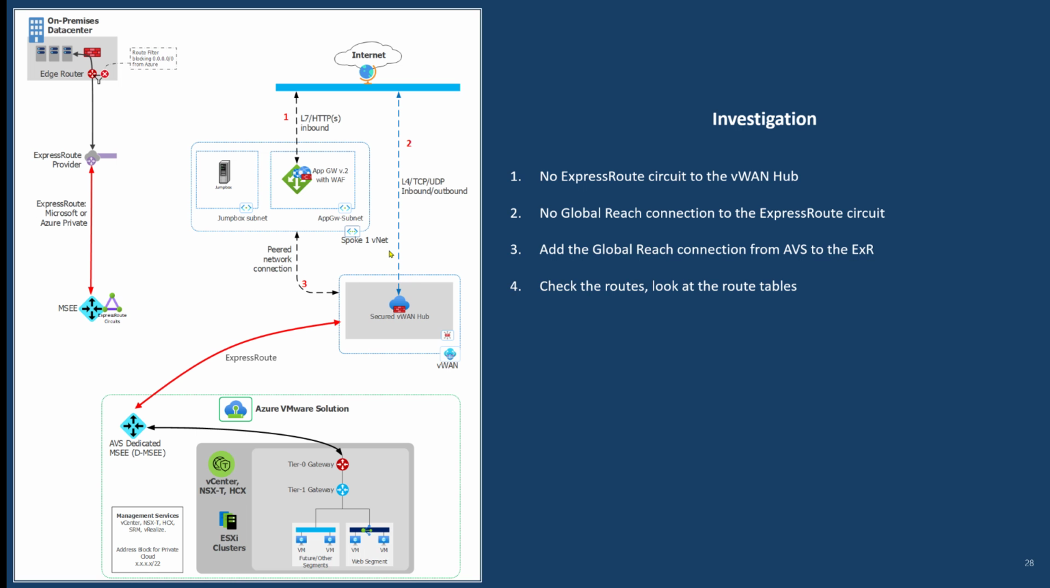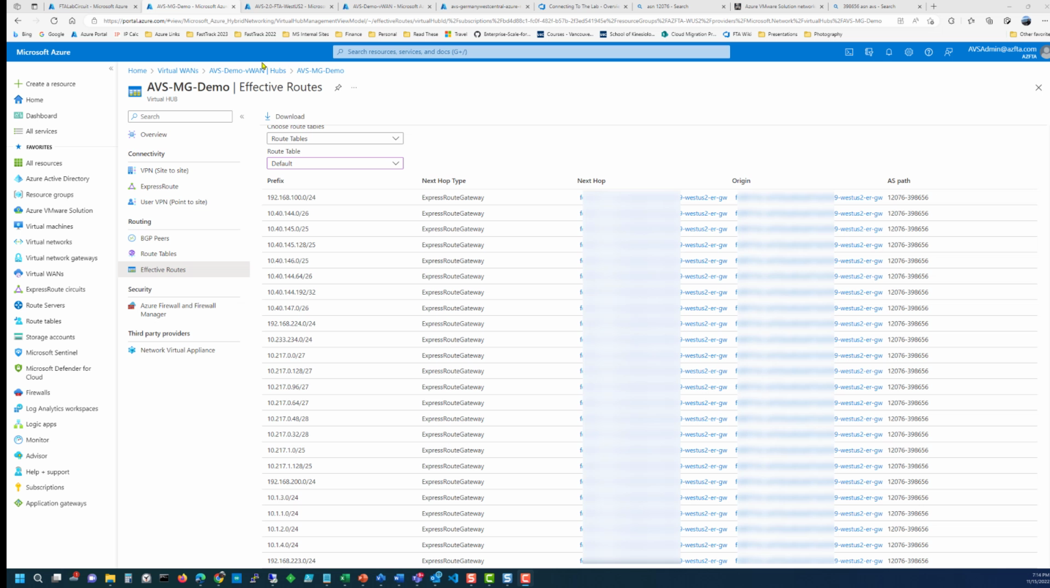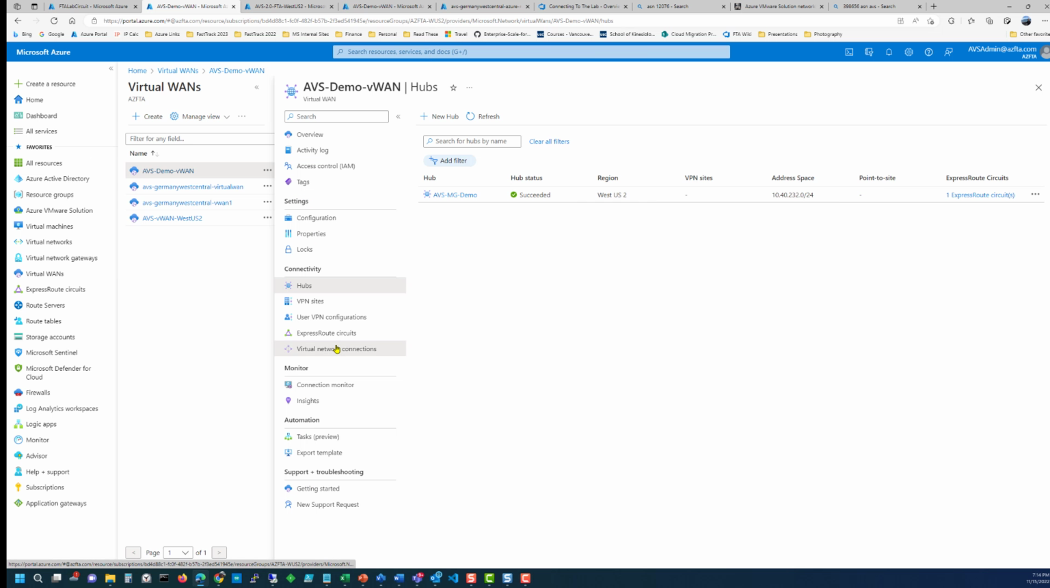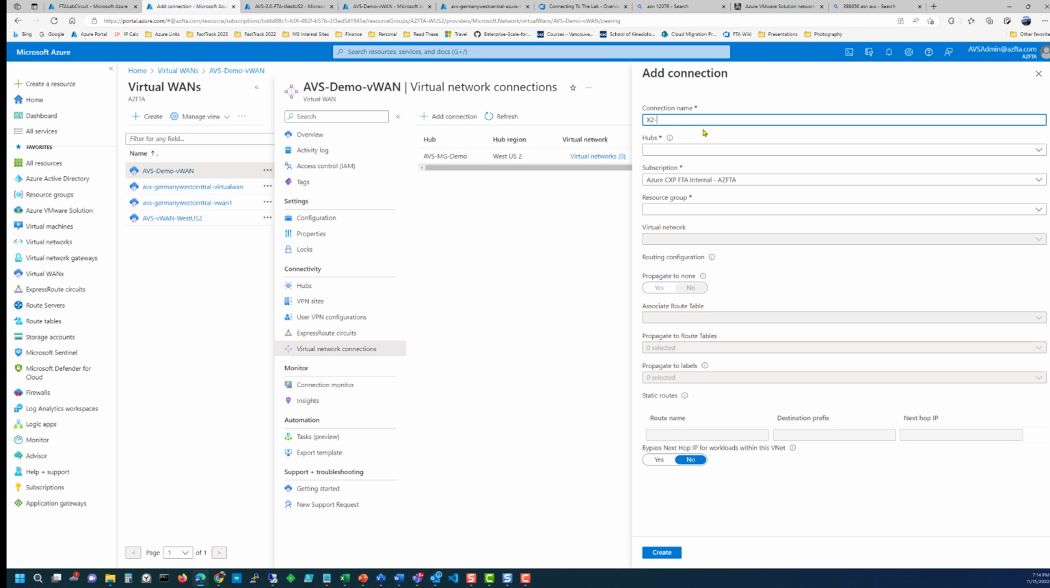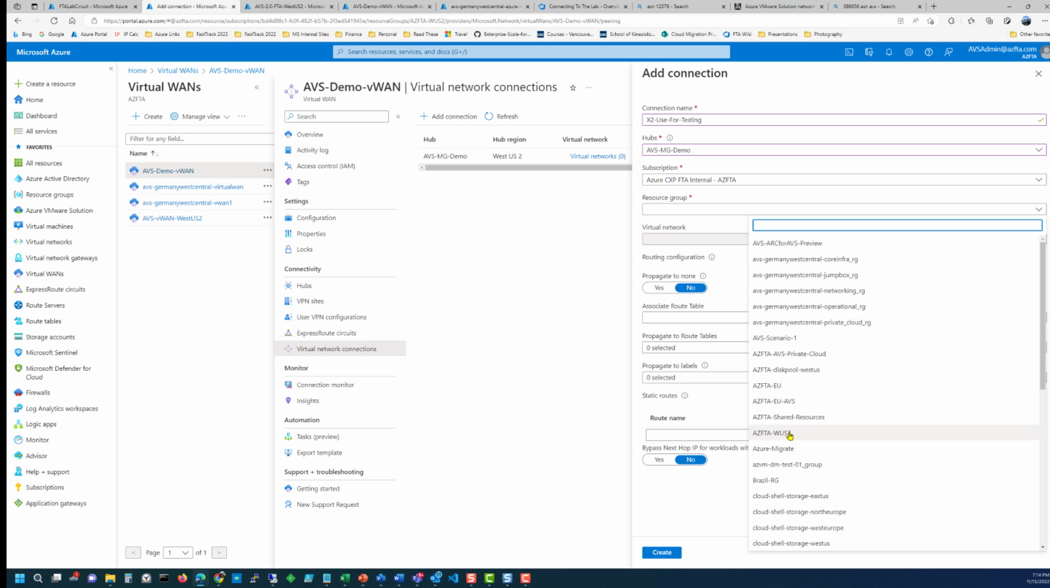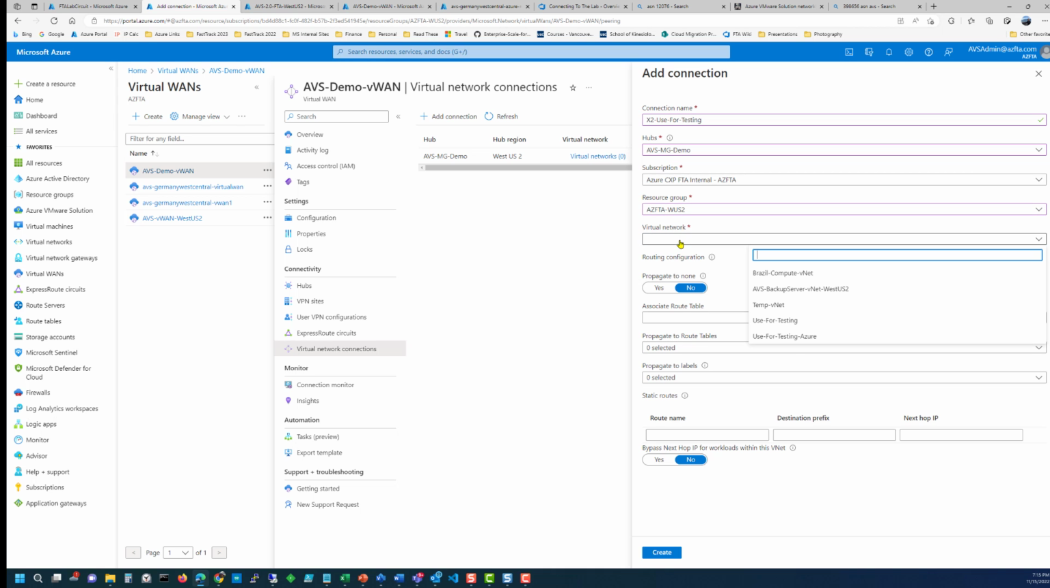Now let's add the tiered network in and then take a look at the network table again. So we'll go back up to the vWAN. We're going to go to virtual network connections, and we're going to add, so this one's going to be X2, used for testing. We'll choose the hub. We'll choose the resource group, WestUS2, and then the virtual network is used for testing. Leave the defaults all the same and click create.